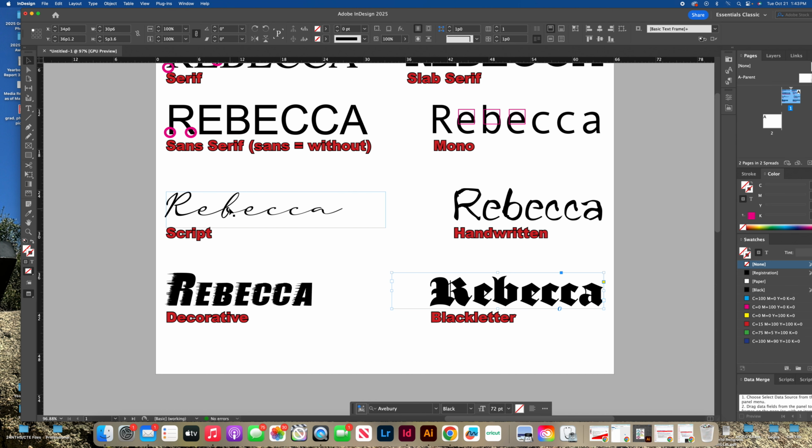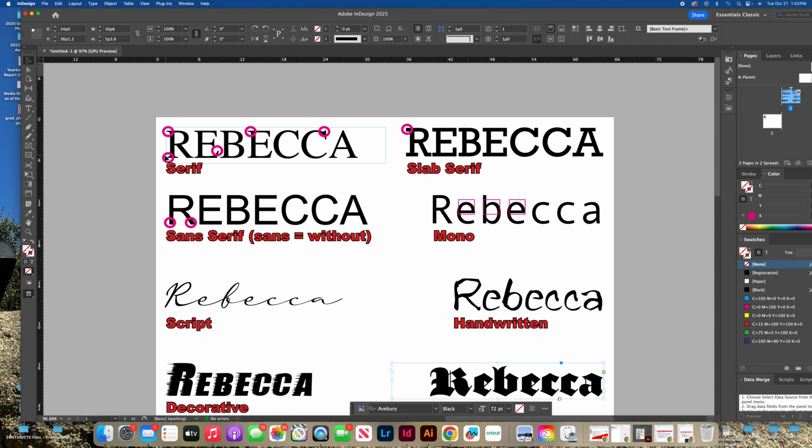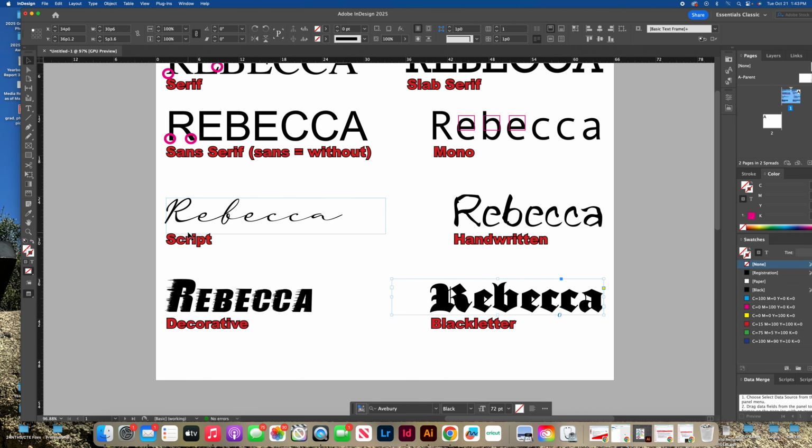So the most important categories will be serif, have those little things hanging off. Sans serif, they do not have anything hanging off. Script, that looks handwritten or like cursive. And then decorative, that just does anything fun. So those are the most popular ones, but all 8 of these are important.